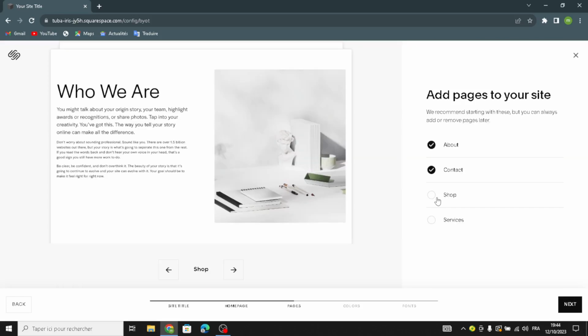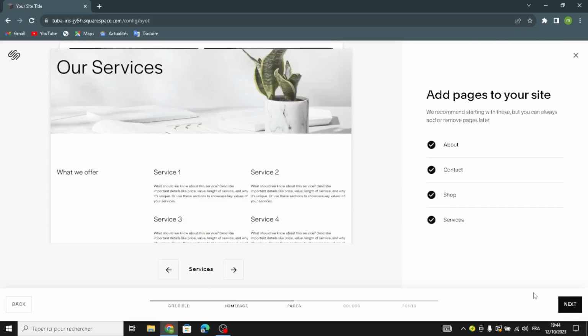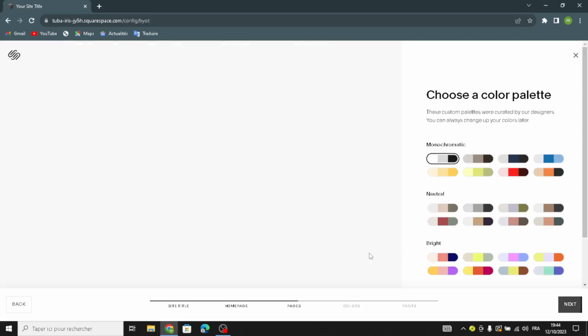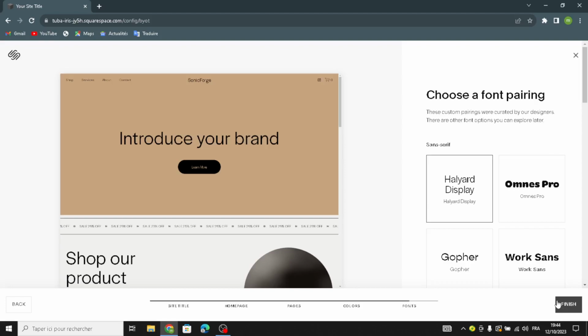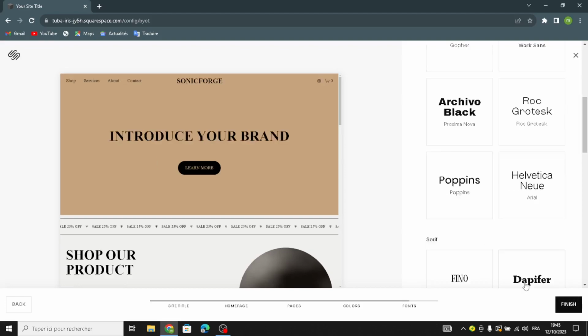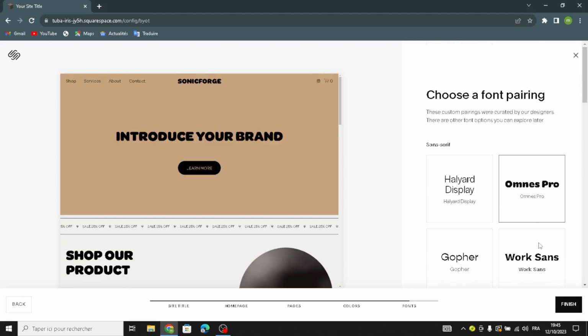Now let's move on. Add a page to your site. Choose the color, any color you like, any color that matches your business. And also the fonts, you can choose any font you like, whichever looks much better. And now wait a few seconds or a few minutes.